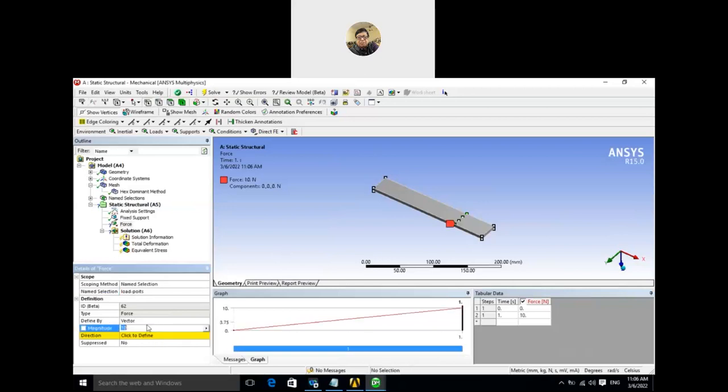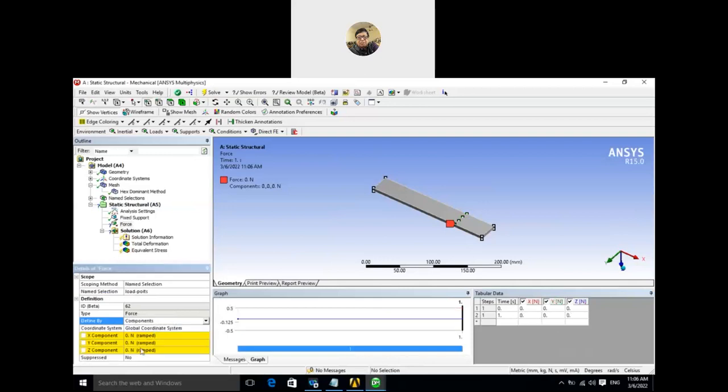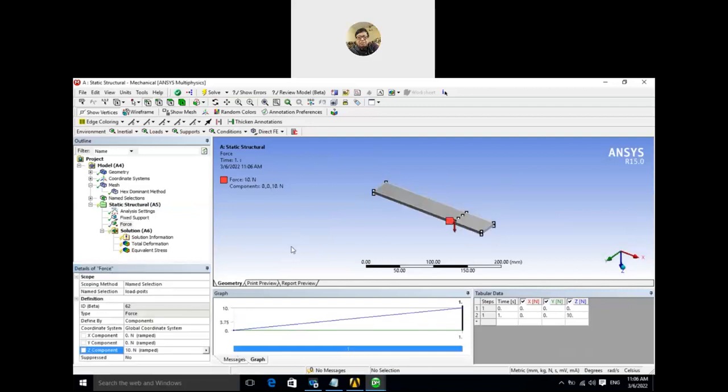Direction is vector. We change it to component, and this will be positive z, 10. That means this 10 we have applied on 4 points, so 2.5 on each point. So the total load we have applied. Now you solve it.